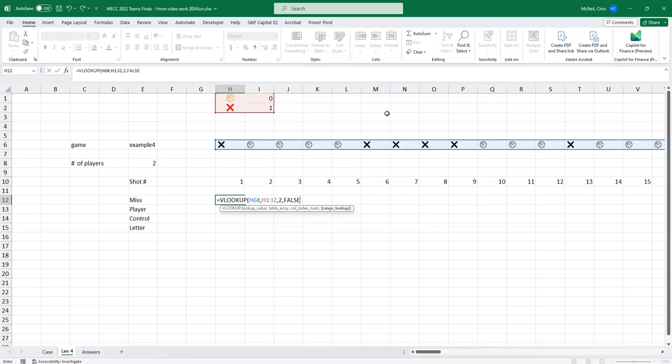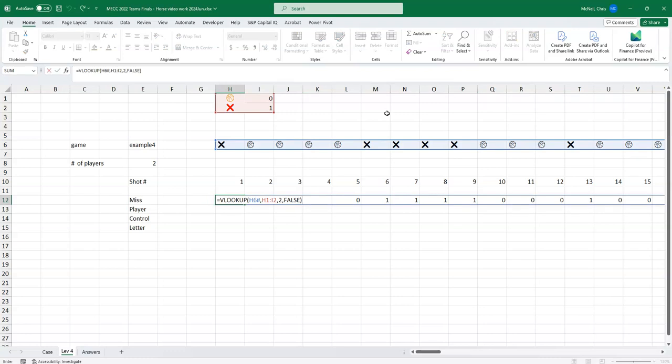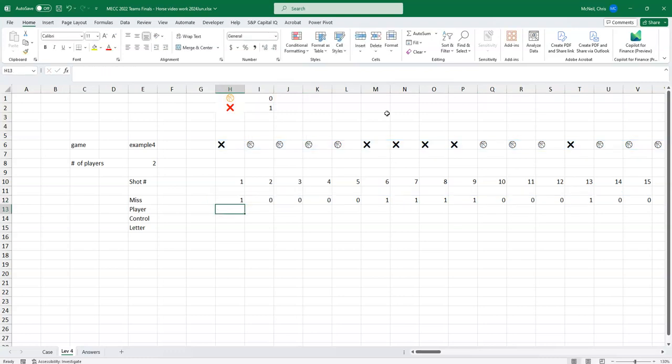And I don't need to lock in things since this is going to spill and I don't intend to copy it anywhere. All right. Okay. And we can see that that's working. Okay, so again, there's what that looks like. All right, now player number. Now I'm going to build it so that it accommodates more than one player, because in some of the later levels there's like 4 players or 3 players, whatnot.